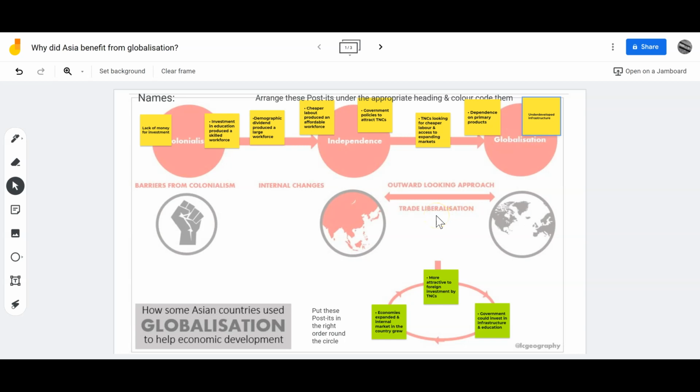Now, to liberate something means to set it free. So trade liberalization is really just free trade. It's freely trading between Asia and some of the other countries in the world, especially some of the more economically developed countries in North America and in Europe. So there's this outward look to help them to do that.